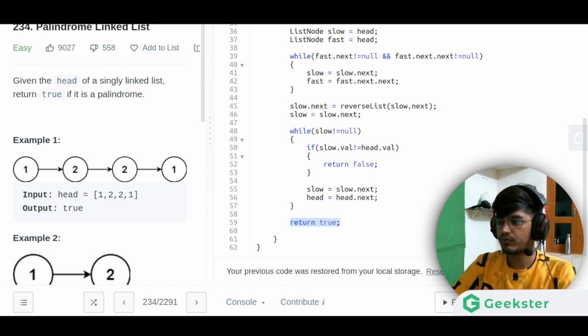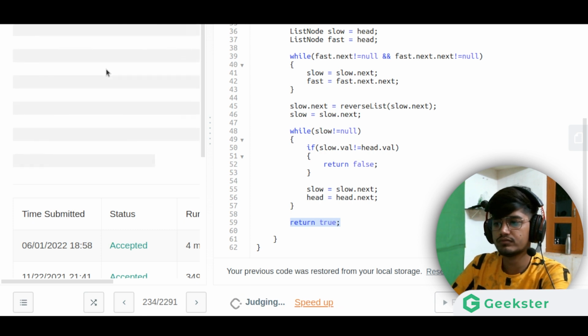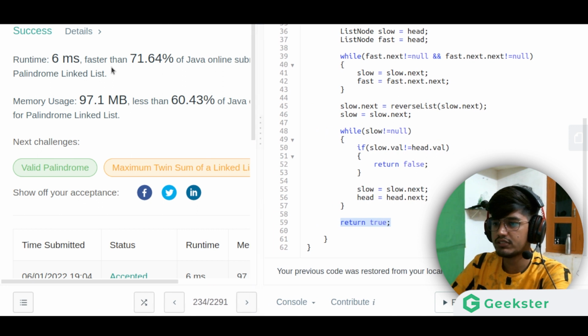So that is the code. Now let us try to submit this. So this works fine. The runtime is 6 ms and faster than 71.64% of Java online submissions.